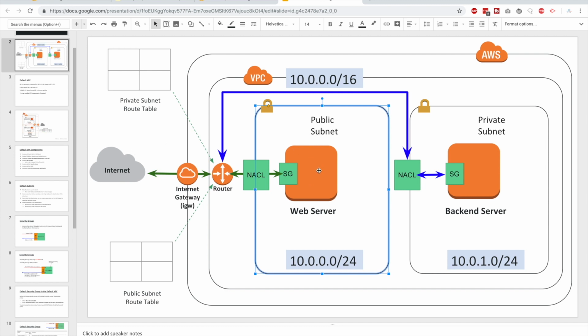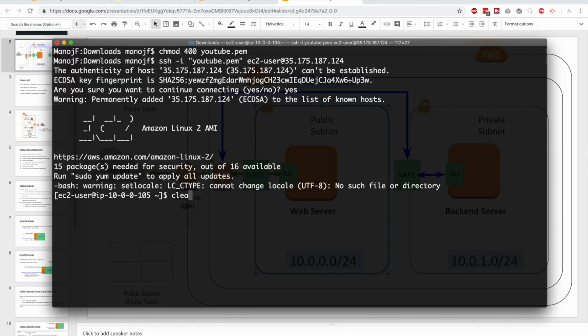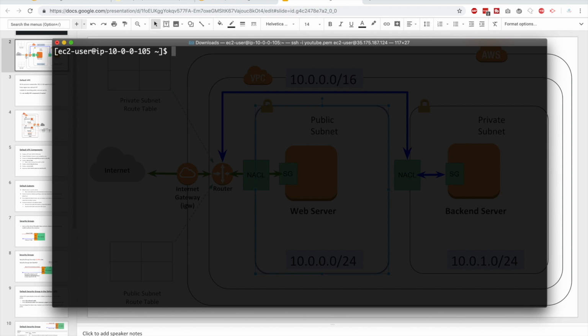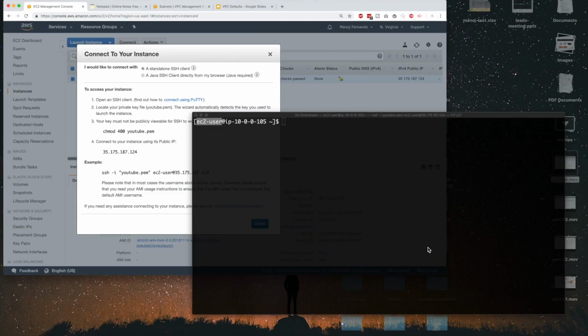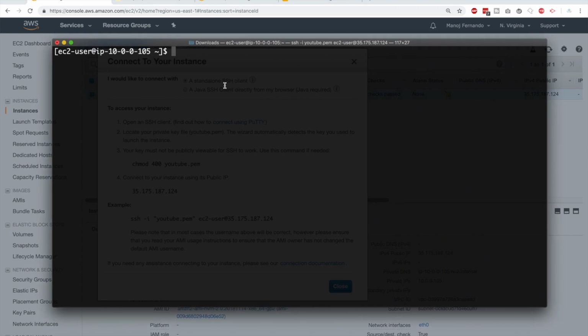So let's try to connect to the internet and update some packages, shall we? Let me clear the screen. So I am inside my web server. Now I am connected as ec2-user, as you can see here, because when we connected to the instance we used ec2-user at the IP address. But if we want to connect to the instance and get the updates, we have to increase our privilege to the root level. So how can we do that? Let's say sudo su to switch to super user. Now I am the root user.